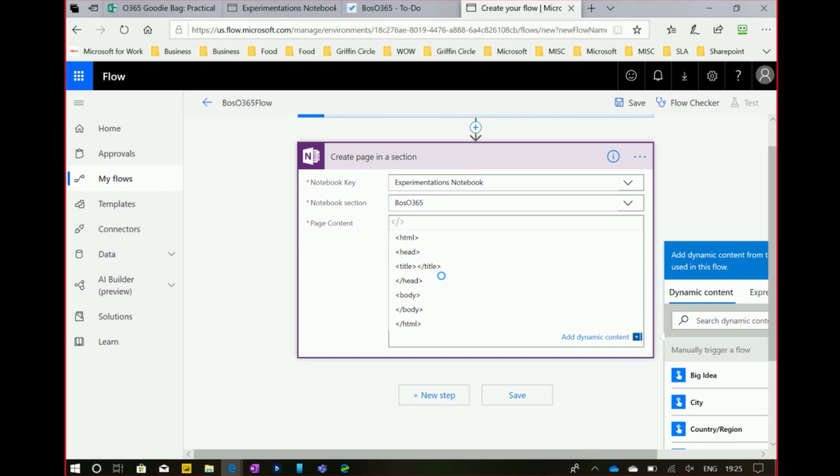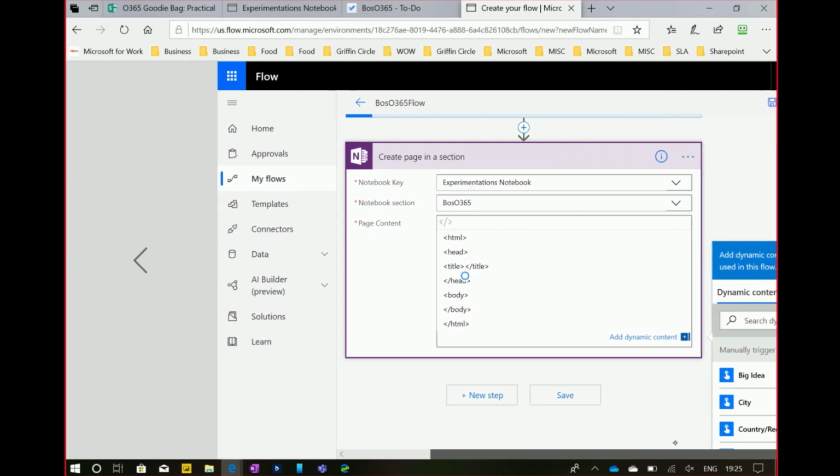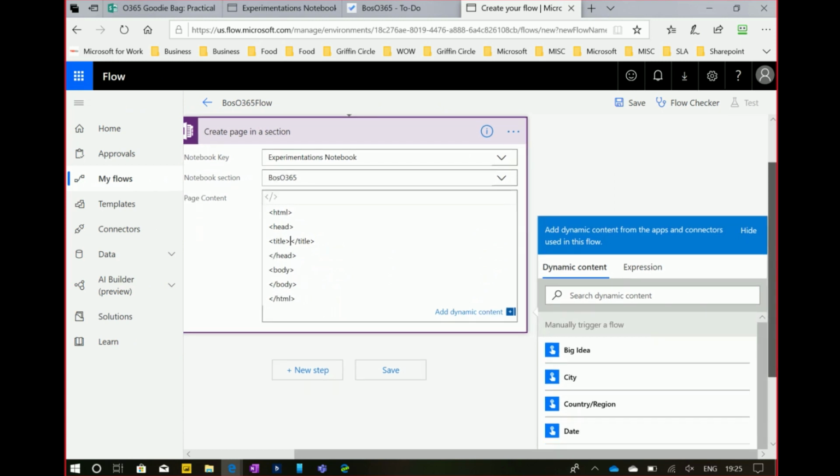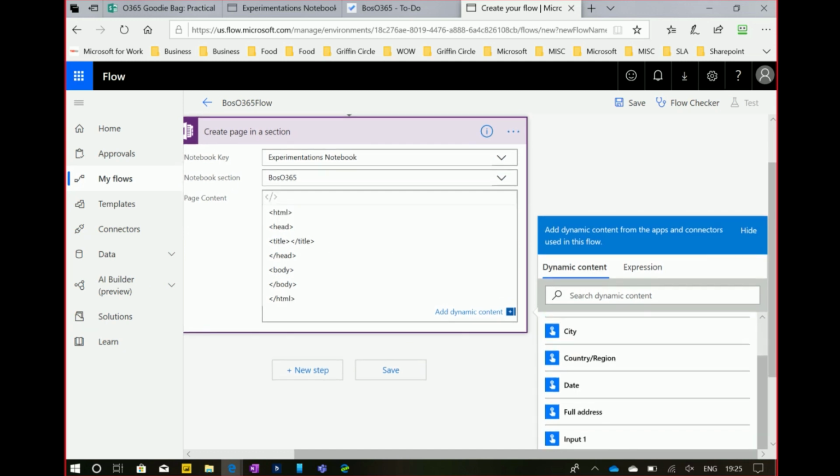Okay, so you got the basic HTML framework. All right, so now it's just going to really fill in everything. So for the page title, what information from the manual input would you like to have automatically posted as the page title?